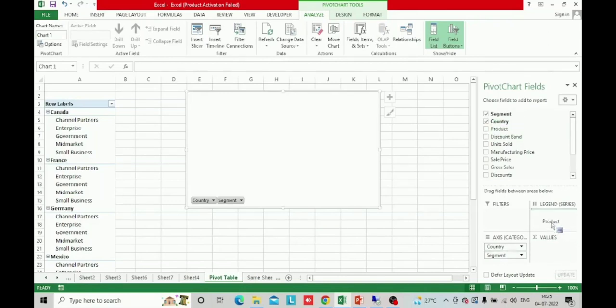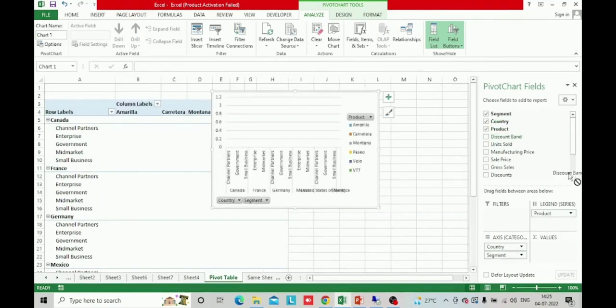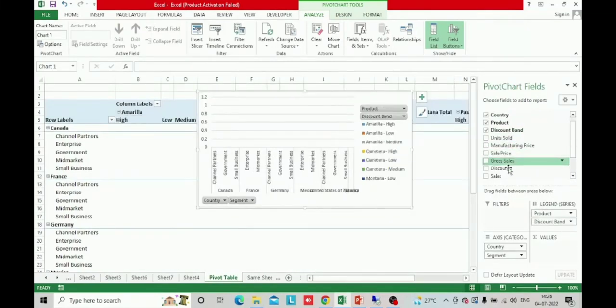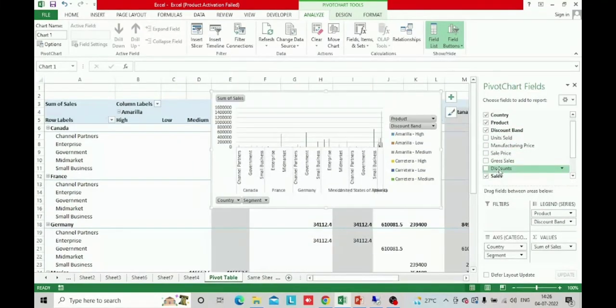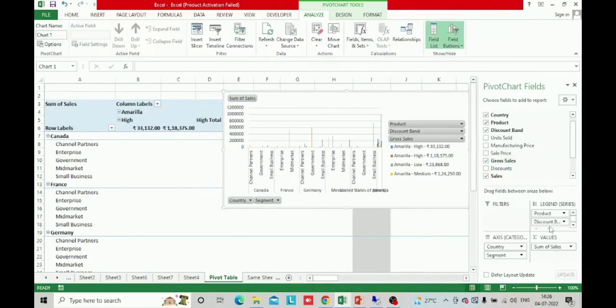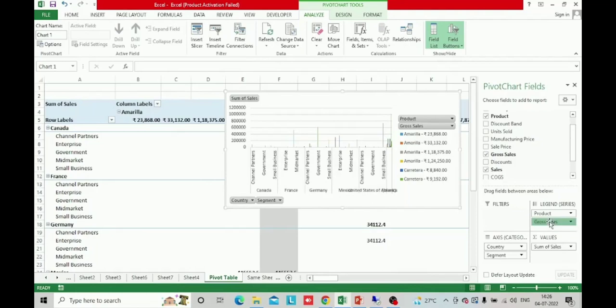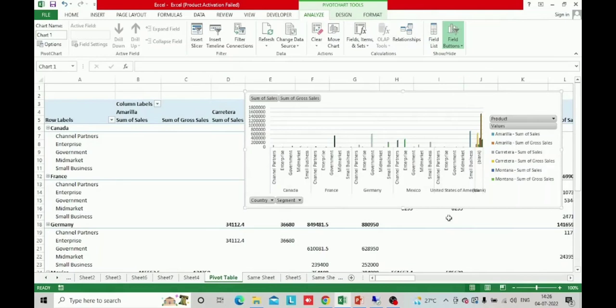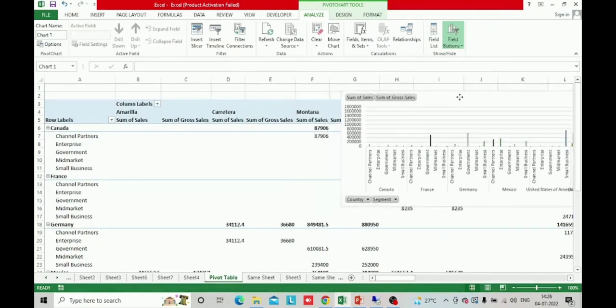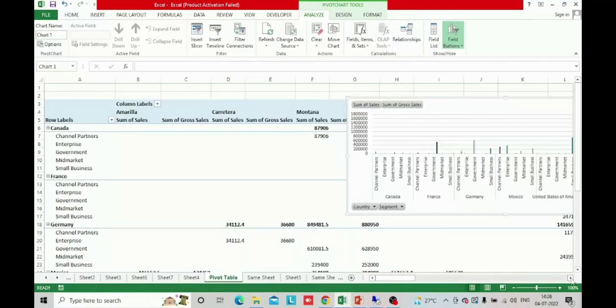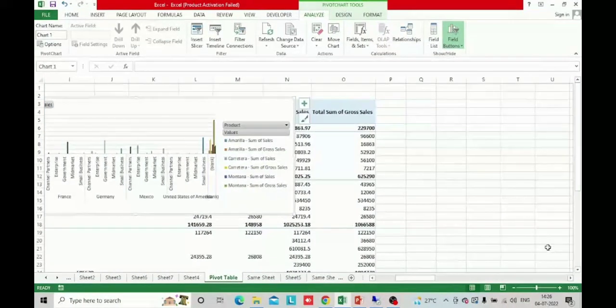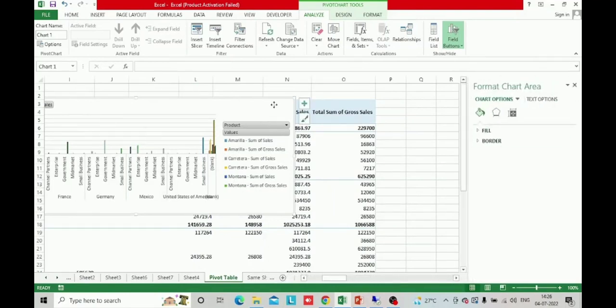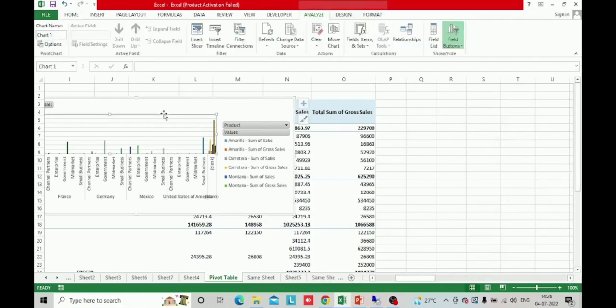We'll put the product, discount band, and we want sales and the gross sales. We don't need the discount band, and we need the gross sales. Okay, so can you see how the data is divided? Okay, this has become a little huge. Let's keep it a little simple and just remove a lot of things so that there is no confusion left.